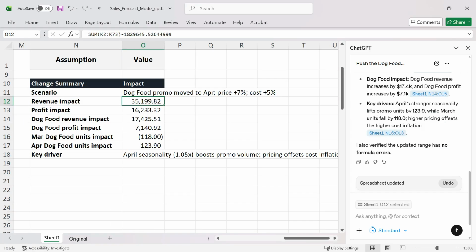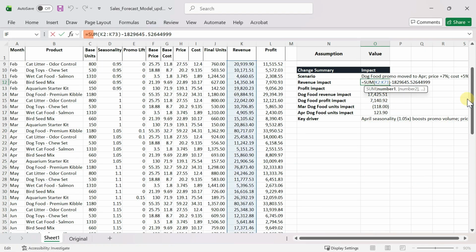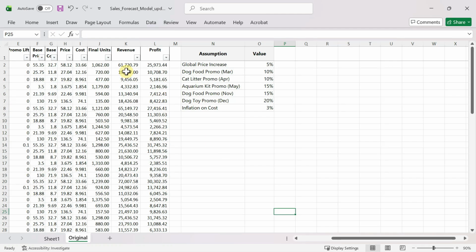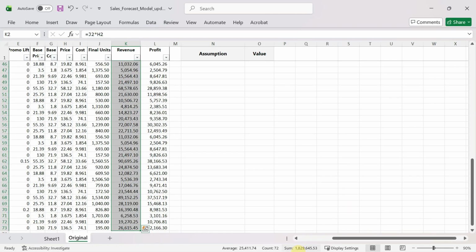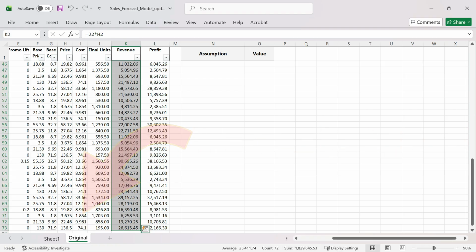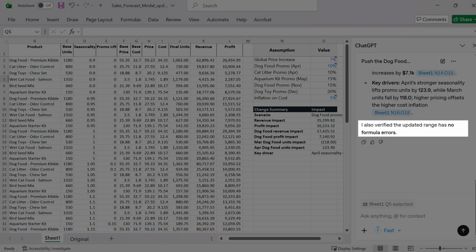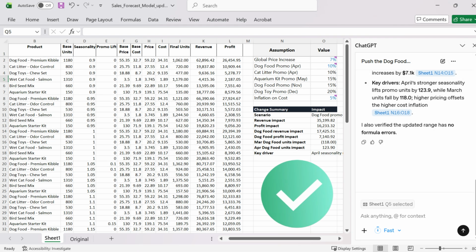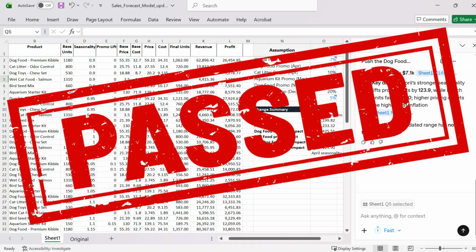And if we look at the calculation itself, it's comparing against the original baseline correctly. Quick check for the first formula. Sum of updated revenue subtracting a hard-coded number, which is the total revenue and the original assumptions. Correct. But if you want proper version tracking, you'd still want to structure that intentionally upfront in your prompt. It also self-verified for formula errors. And in this case, everything checks out. Obviously, you still want to review, but this is already a solid first pass. Pretty impressive.